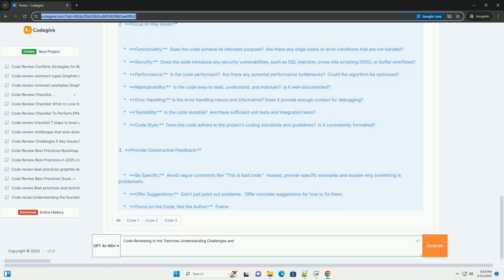Maintainability. Is the code easy to read, understand, and maintain? Is it well documented? Error handling. Is the error handling robust and informative? Does it provide enough context for debugging? Testability. Is the code testable? Are there sufficient unit tests and integration tests? Code style. Does the code adhere to the project's coding standards and guidelines? Is it consistently formatted?